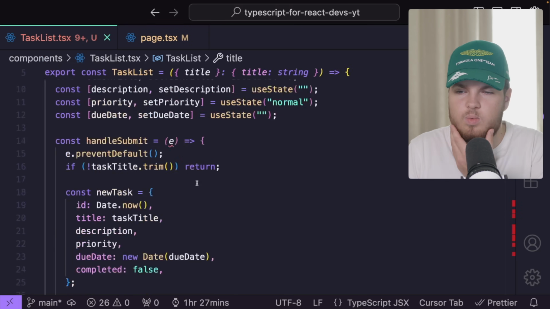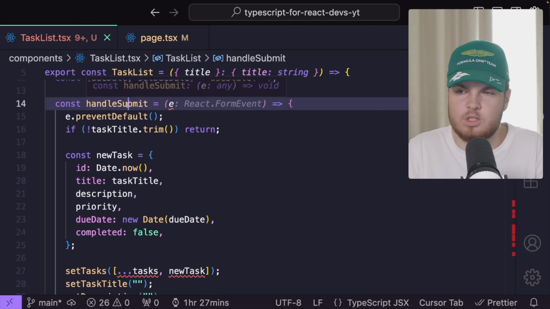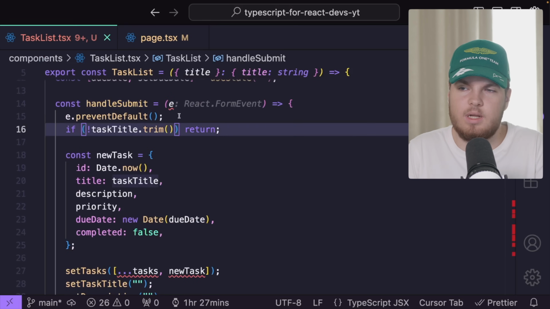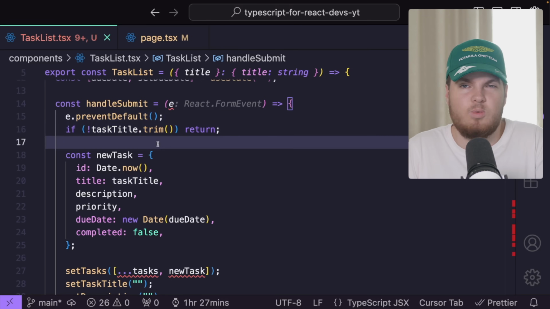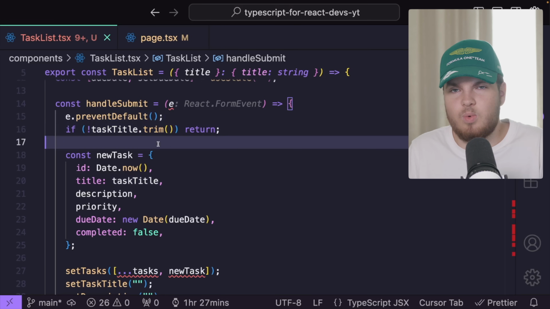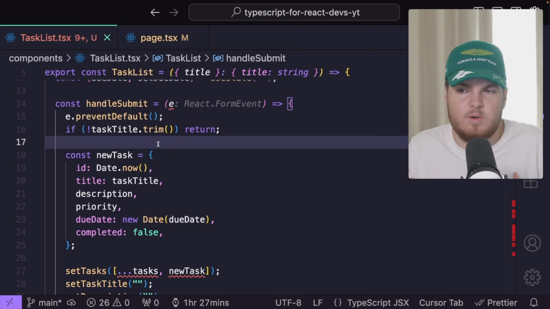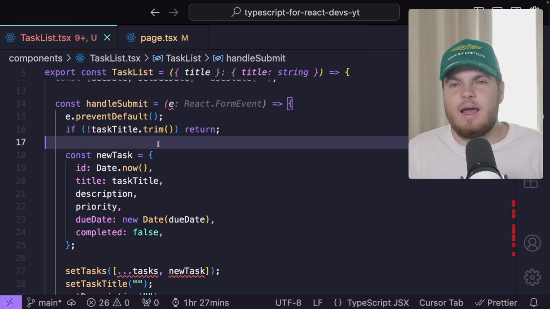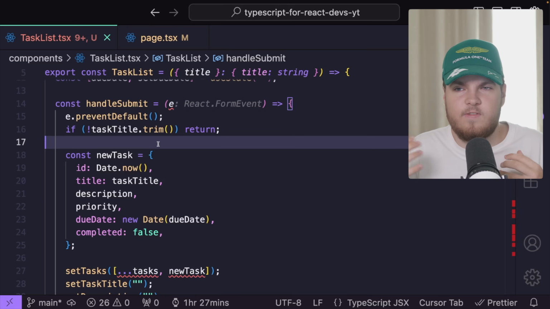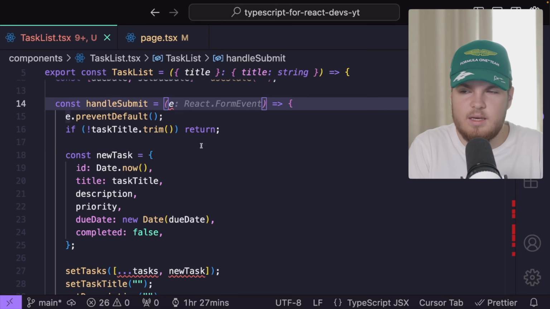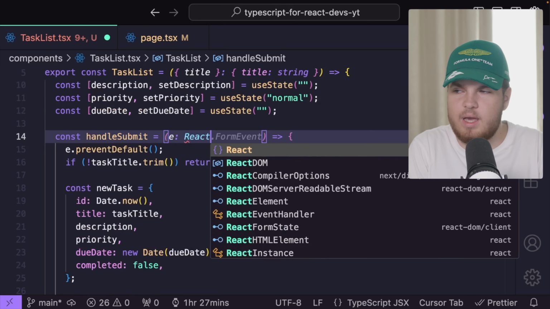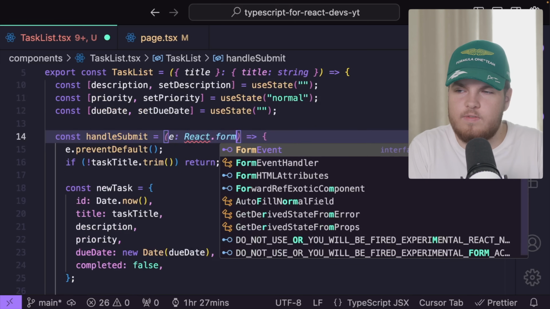Let's now continue. So now we have our handle submit function. In the handle submit function, in the params, I get an event. What type is event? Now this is one of these types which you just have to, at the end of the day, remember. Nobody tells you what it is. You can always go to Google and just say, hey, I forgot what type was event again, and then you will see event is of type form event. So we can say, hey, e is of type React.FormEvent, where React is imported from React.